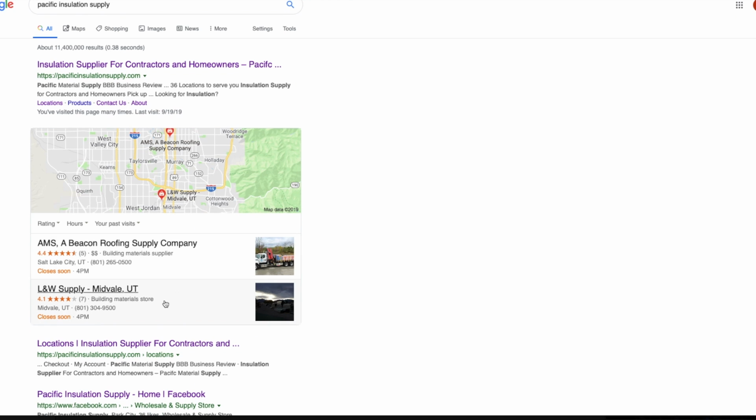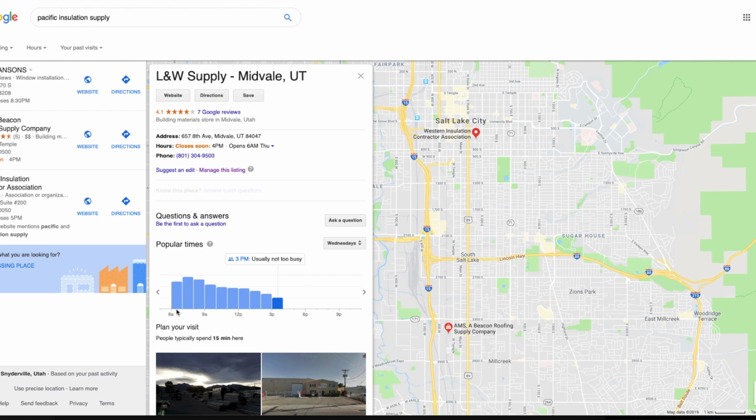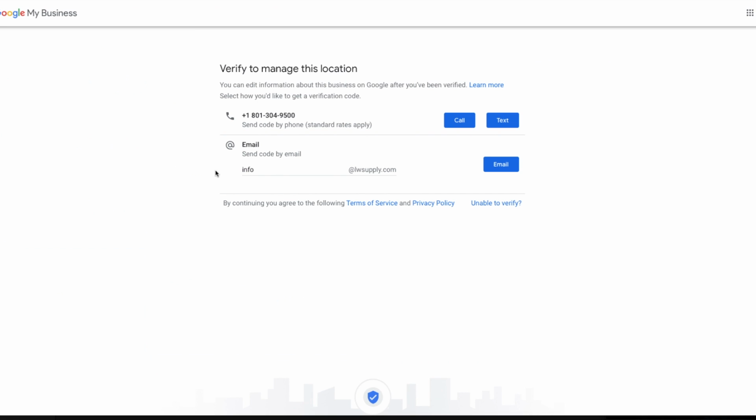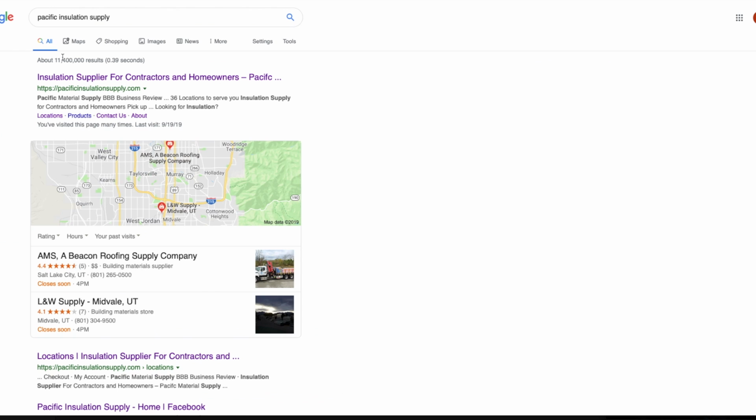An example of a business that is in here that maybe you can claim. You can go in here and you can manage this listing. You can click this and you can go ahead and try to claim it. And then this is another way of starting the process of claiming and then optimizing your business listing. This is not my business, so I'm going to try one other search.